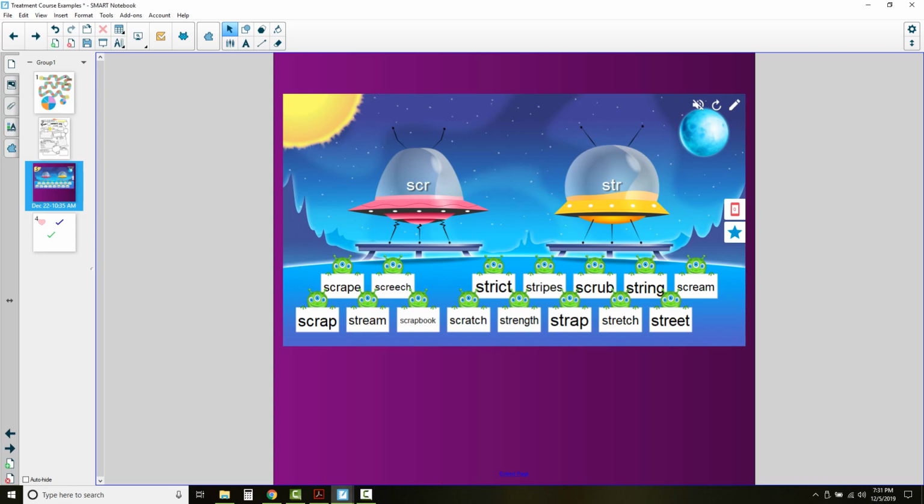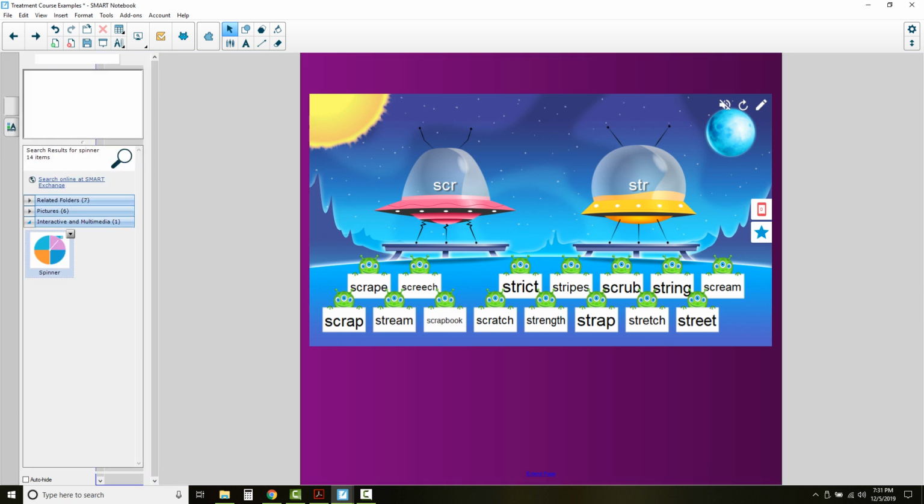So in short, Smart Notebook is really robust. There's lots of cool things that you can do with it. There's other multimedia things that we didn't go over, like dice, and other cool interactive things that you'll find in this interactive and multimedia section. So play around with it, search in it, see what sort of activities you can create or adapt that already exist so that you can really make your telepractice more robust.